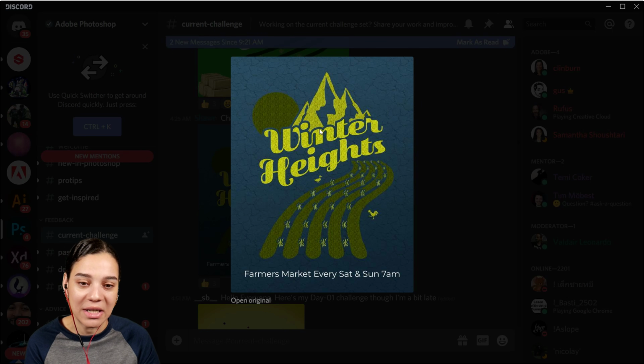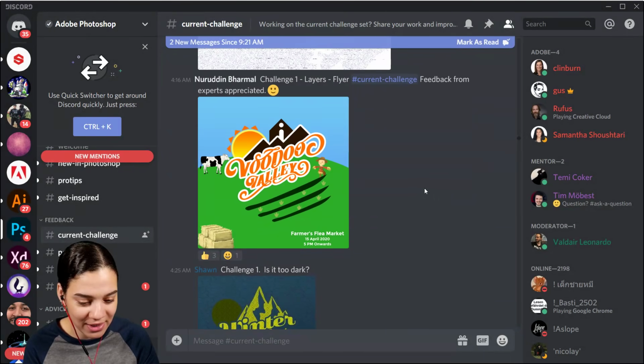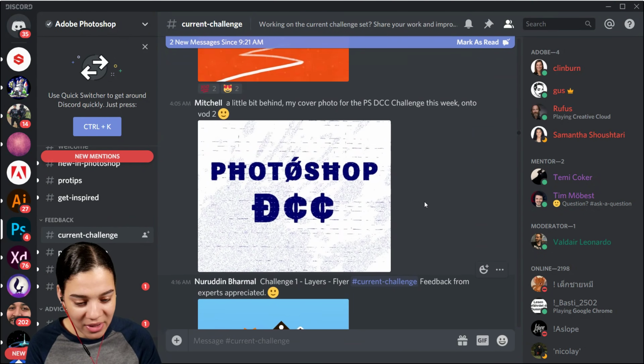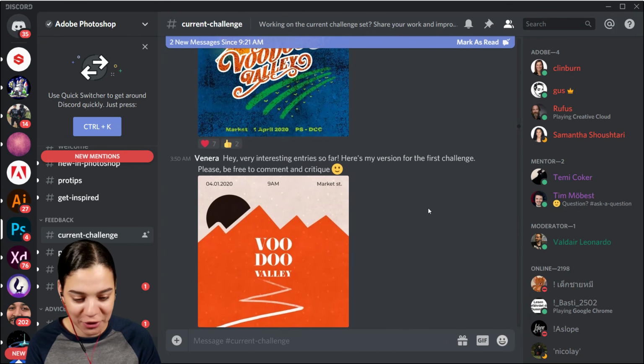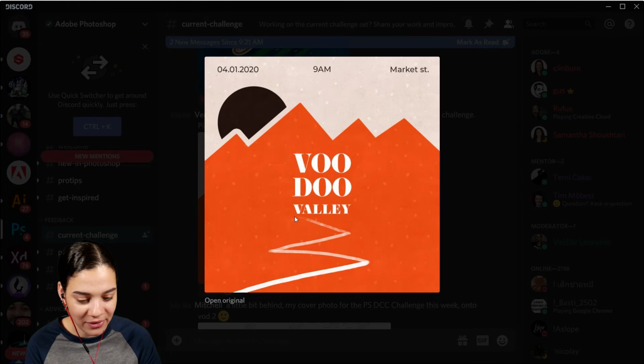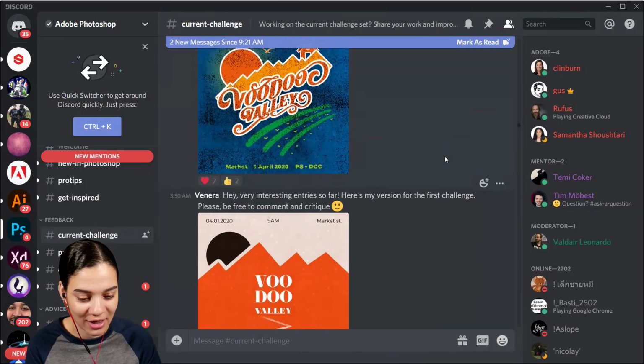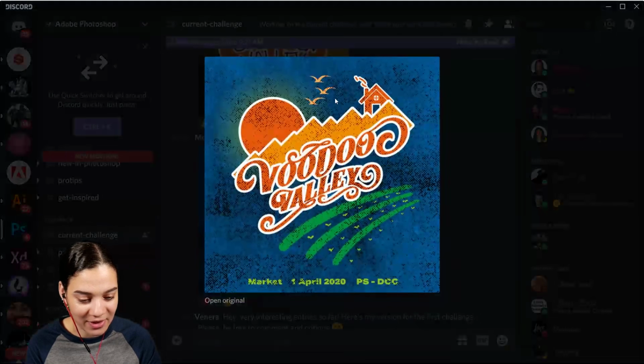I almost would want it to be a little bit brighter so I can see that sun and see the crops a little better, but it's really cool. I love the texture with this. Everyone has done such a good job. Oh my gosh. I love this one. I love the kind of distance here. Looks like you used the brush tool to get a cool vanishing trail there for the Voodoo Valley. Looking good. I like these birds in the sky.